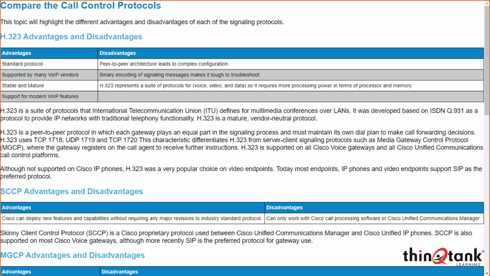All right. Now SCCP, the Cisco or Skinny Client Control Protocol, is a proprietary protocol. It was developed by Selsius. Selsius was the company that developed this IP telephony technology. It was founded by a couple of folks, I believe in Dallas, Texas. And then they were acquired by Cisco in 1997 or 1998. I think it was 1998.